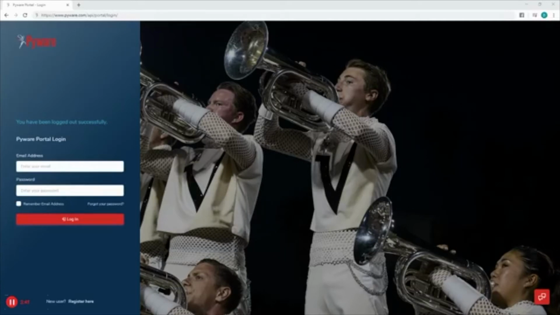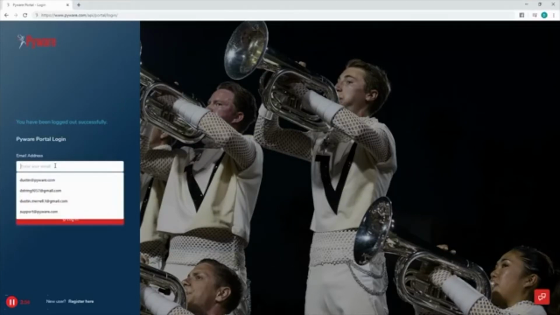This is where you're going to be able to activate any license you have. You're able to share licenses with other people at your school. Let's say if you have multiple band directors, you can add the users here. You can also create groups to share files. Let's log in right quick.